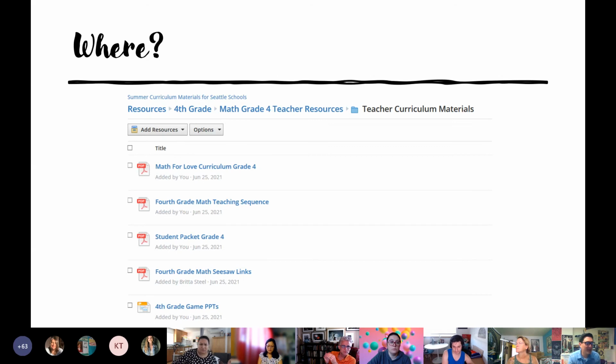If it's a split, would you need to look at both folders then? Yes. So you have access to all of this. You have access to everything. So you should see K through 5. And every folder looks exactly the same.